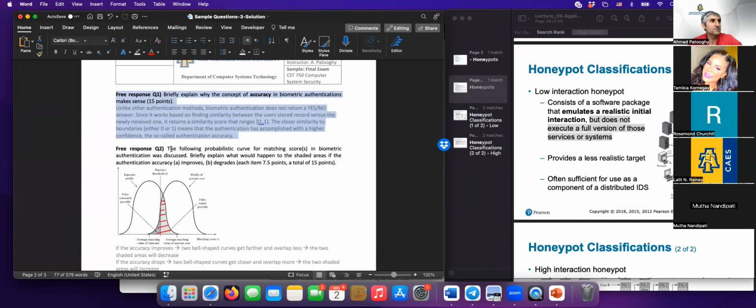So the next free response question is about this probabilistic curve that we've talked about in the class. Again, this is about biometric authentication, and this is the matching score. The question asks, briefly explain what would happen to the shaded areas here, these areas that I mark in red, if the authentication accuracy improves, or if the authentication accuracy degrades.